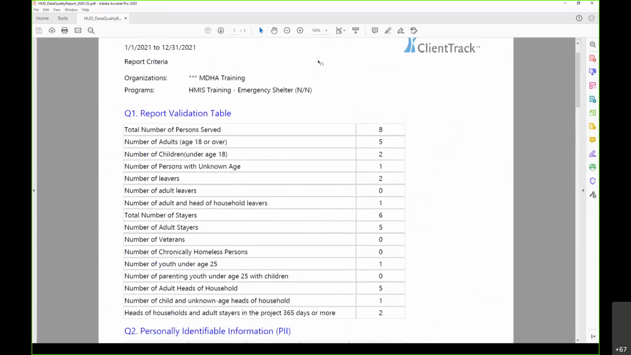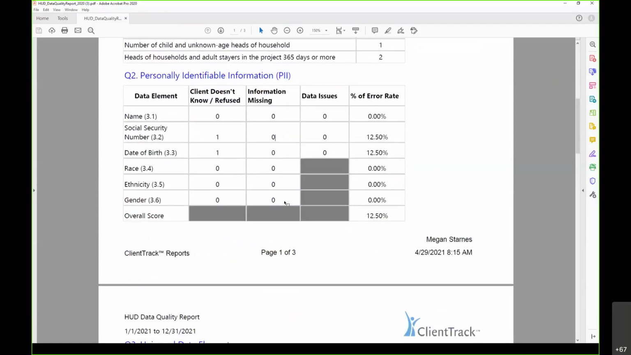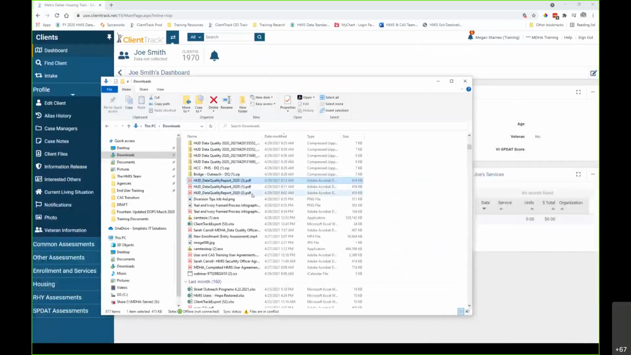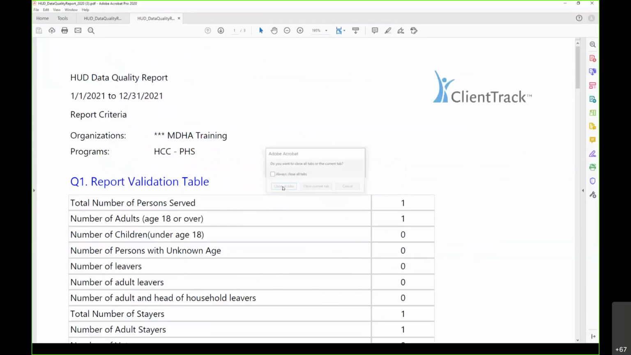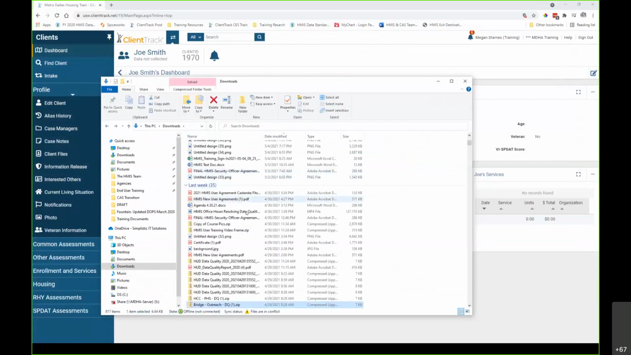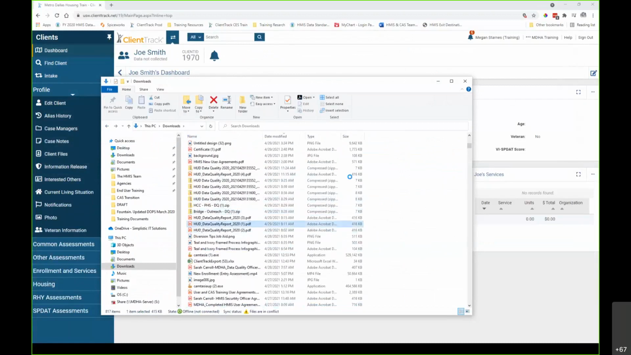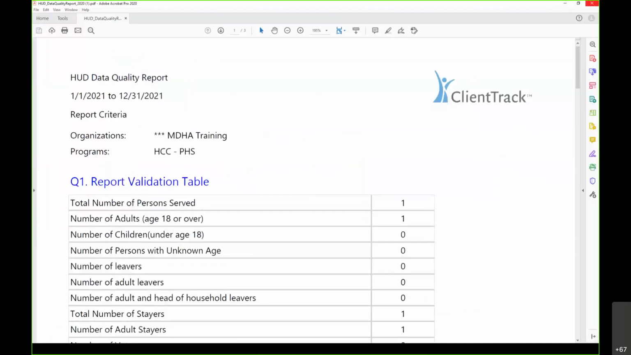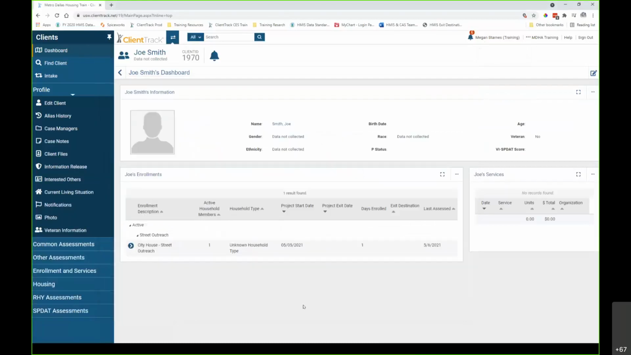So there are clients in this emergency shelter program. Emergency shelter is similar. There are clients in this program maybe who have been entered. Let me actually, I have a data quality, I think I have a street outreach one. That's the validation. Where's my... That's the training one. I can't find the right report, y'all.